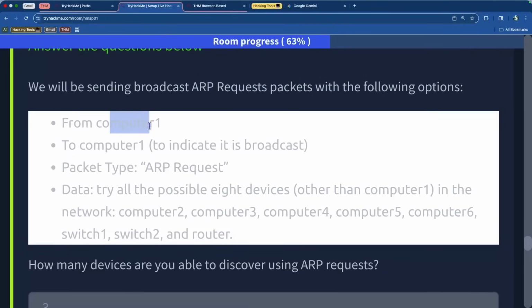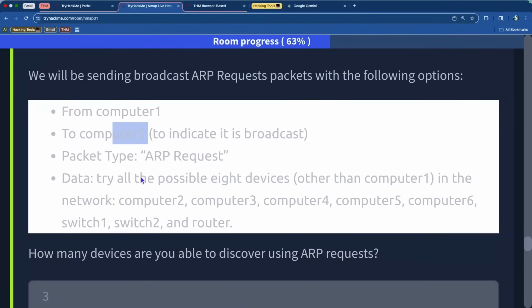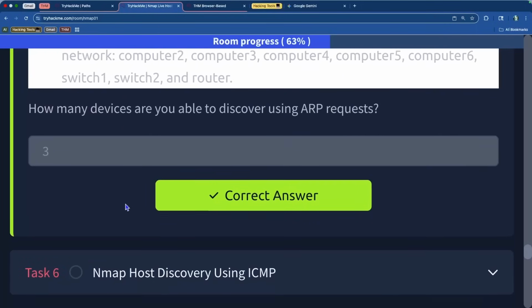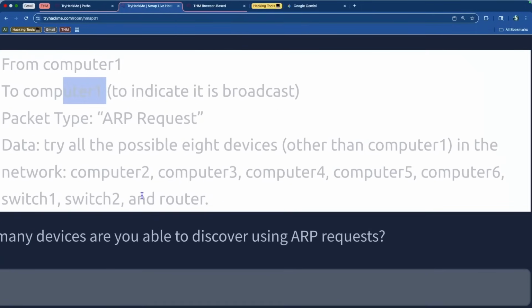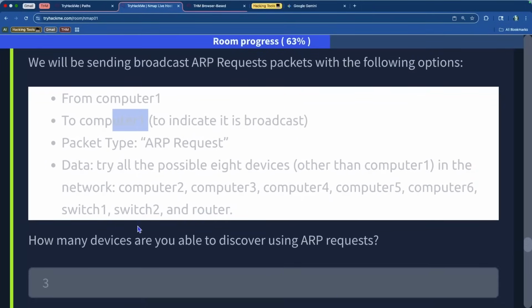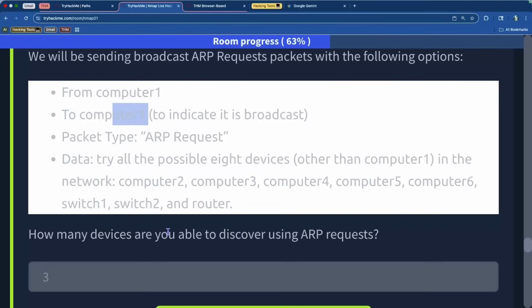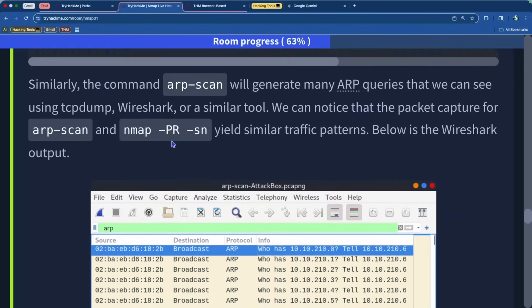So it's sending it from computer 1 to computer 1. That's the thing. It's communicating to its own subnet. So I'll still do it, but I just know that there were 3 devices inside of that subnet. So that's literally the only response that we should be getting.